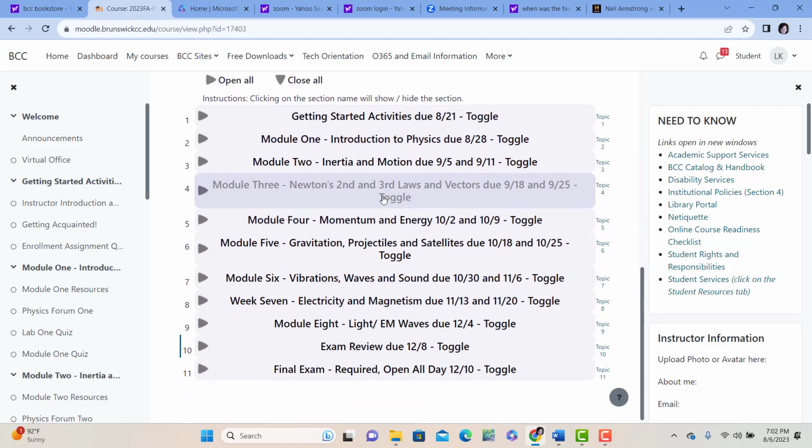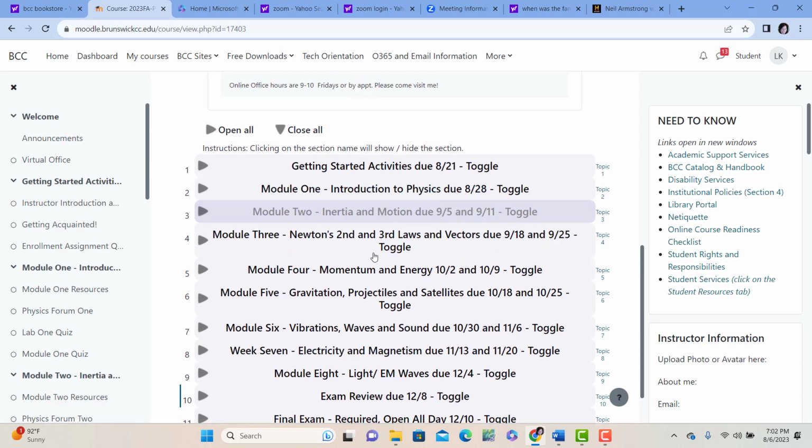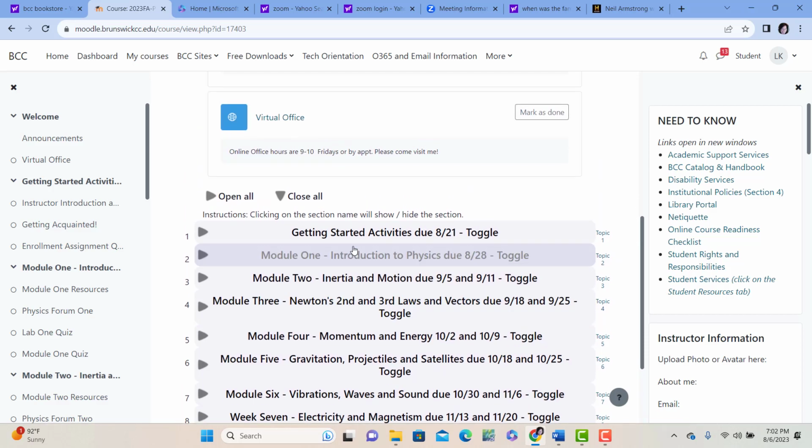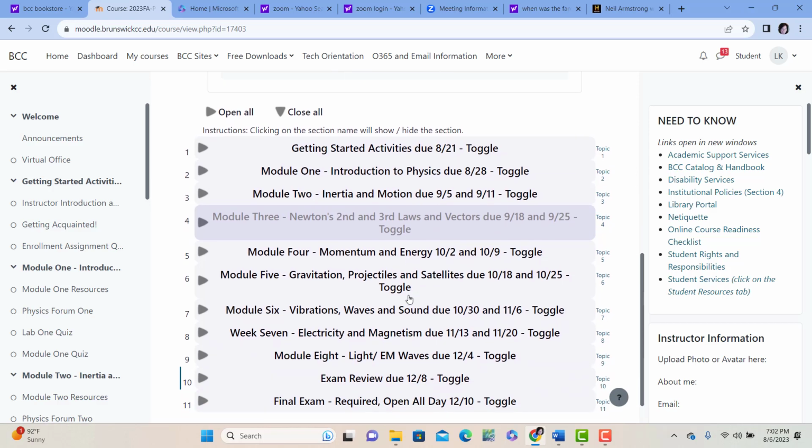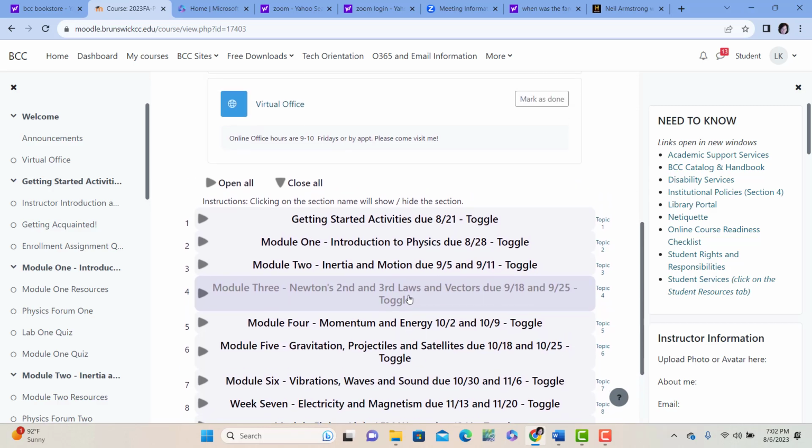The course has 8 modules, a review, and a final exam. And most of the modules are 2 weeks long, with the exceptions of the Getting Started in Module 1 and the Exam Review module. Those are all 1 week long.